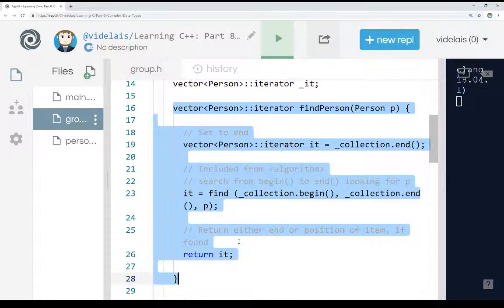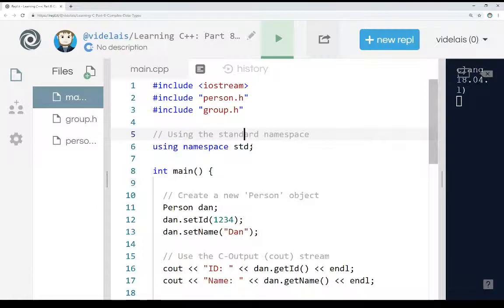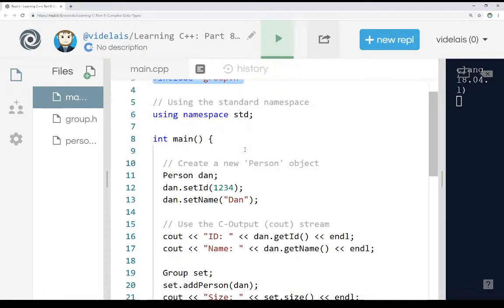So we have a group object. A group object holds a vector of person. Person is another object, and we can look through that using iterators and the functionality we've written here. So let's go all the way back to main. So we see similar code that we saw last time. To include person.h, we put it at the top, and now we're including group.h. Group.h works with person, and we're including both of them here so we can use both.